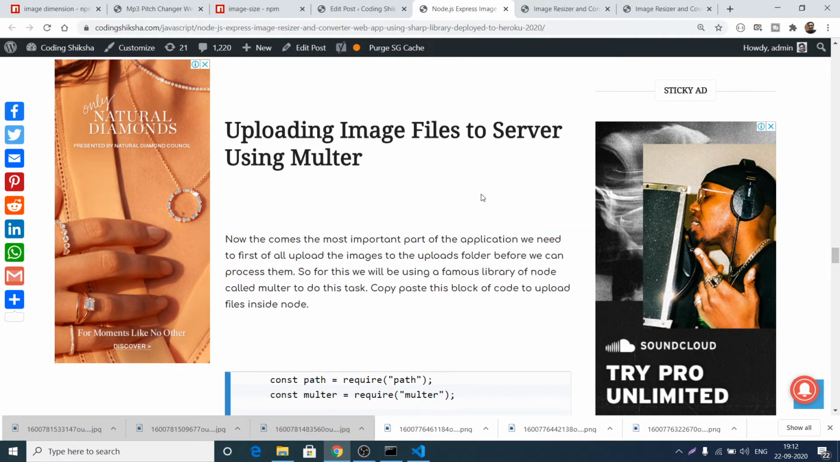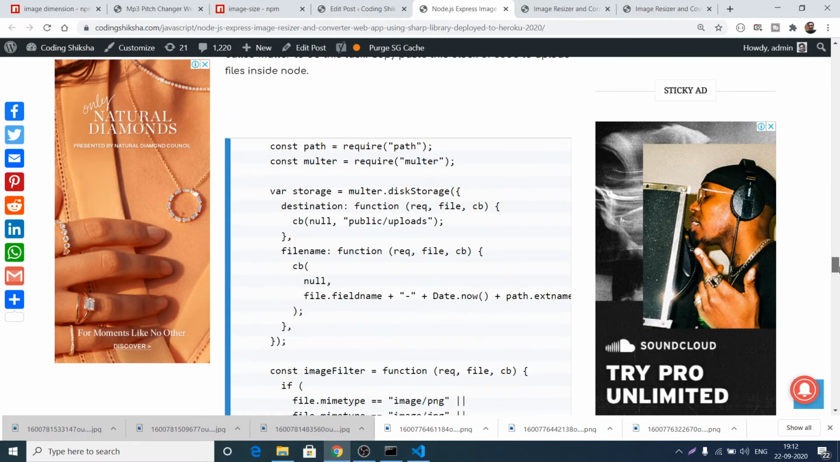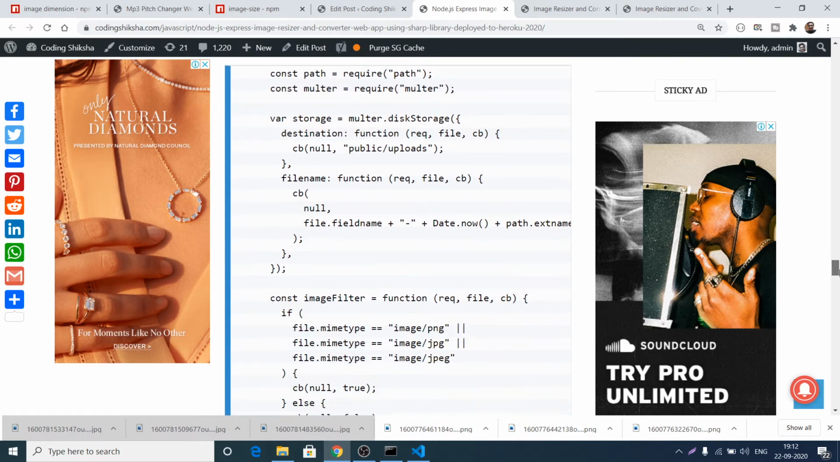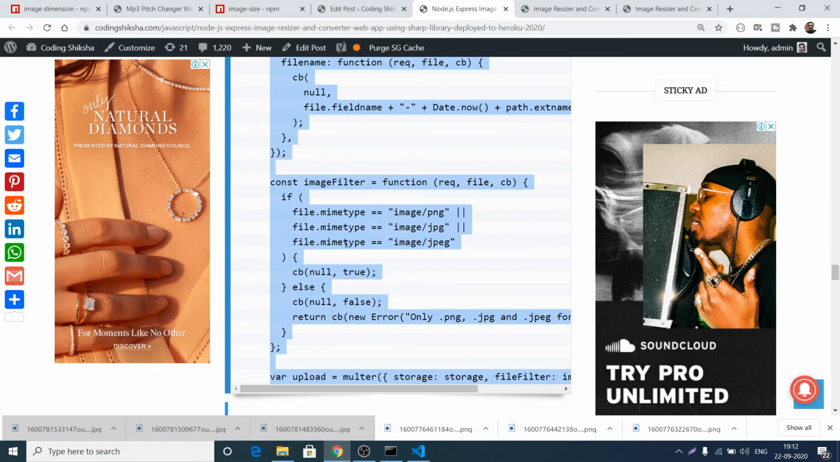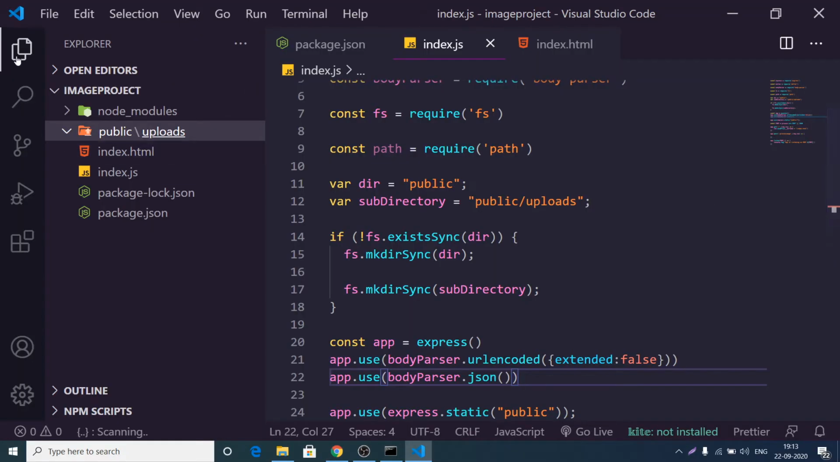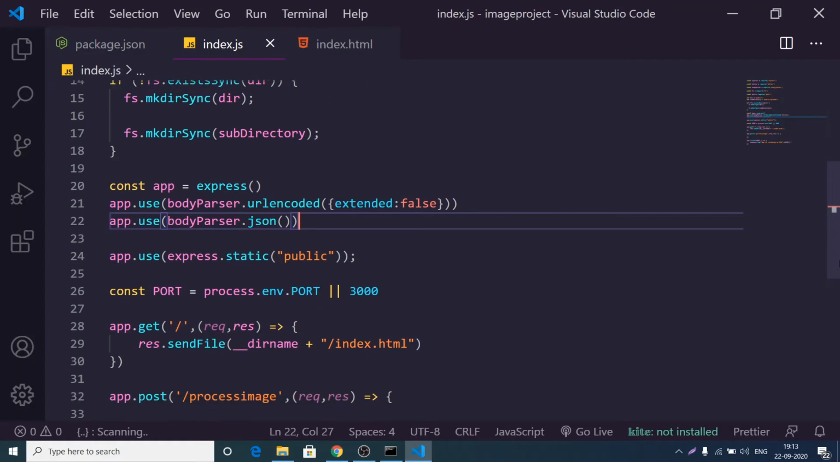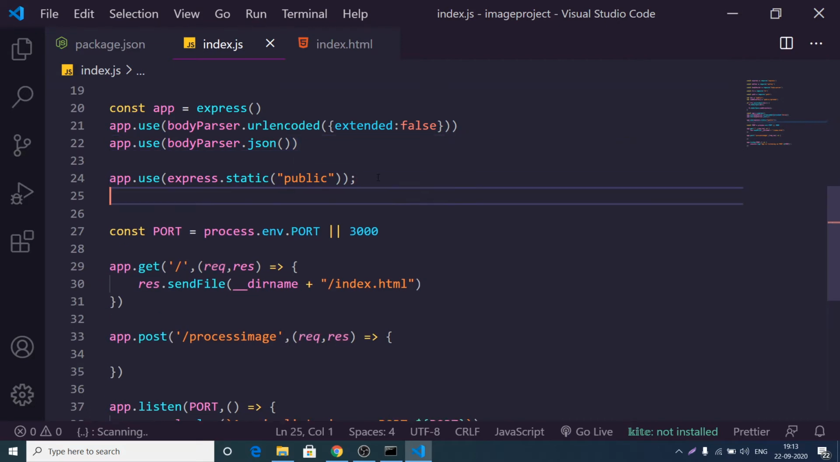And then we will upload image files to the server using Multer. So here, this is the configuration code of Multer. Every time you upload a file, this code will remain constant. So I have just written this inside my blog. So simply you can paste all this code. Let me copy, and simply after this you can just paste it.